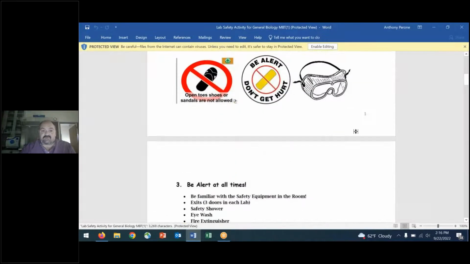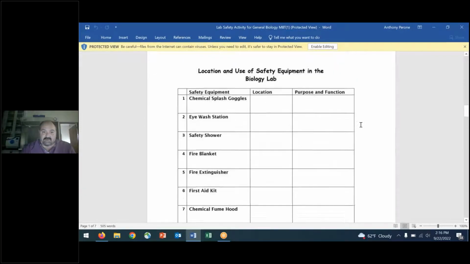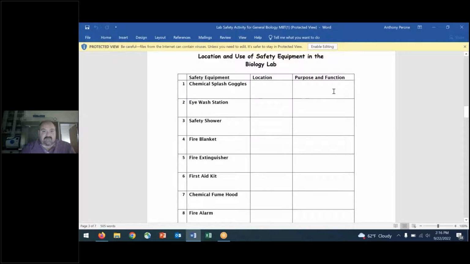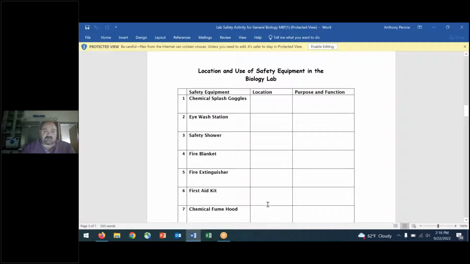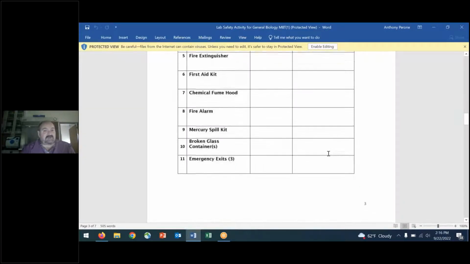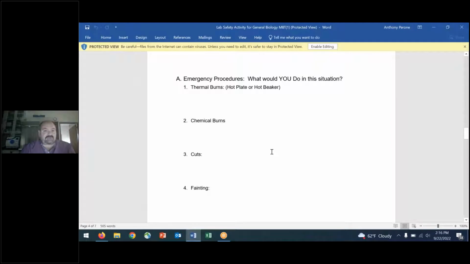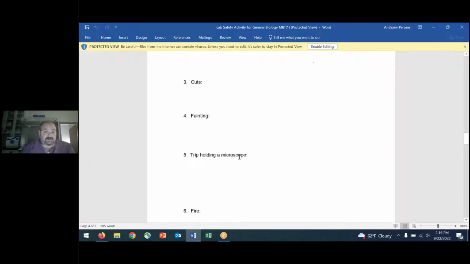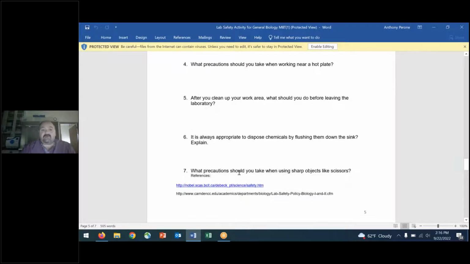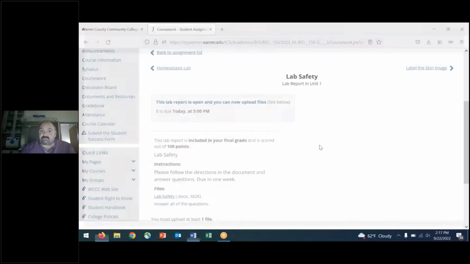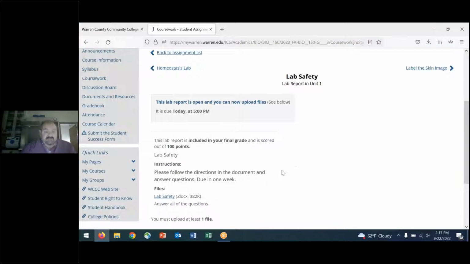So, you'll read through this, right? And I'm sure you have already. But so location, don't worry about that. But purpose and function, yes, you can figure that out and you can look that up regarding what these are. So don't worry about location, but purpose and function, absolutely. Okay. And then answering these questions. What would you do in this situation for these? And demonstrate your knowledge of safe laboratory practices. And if there's something you don't know, then you'll look it up. Okay. And you can even go here. So that's the lab safety.